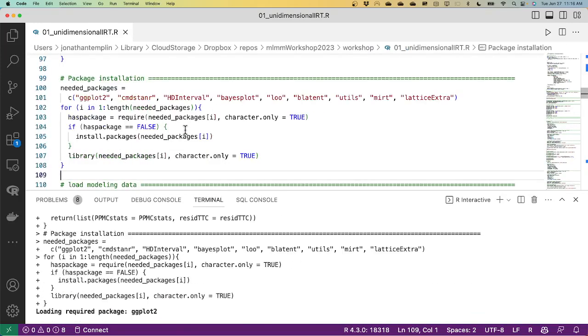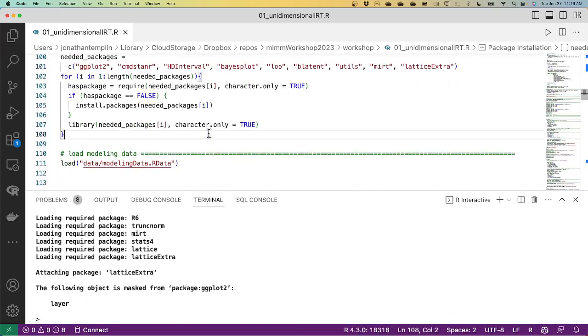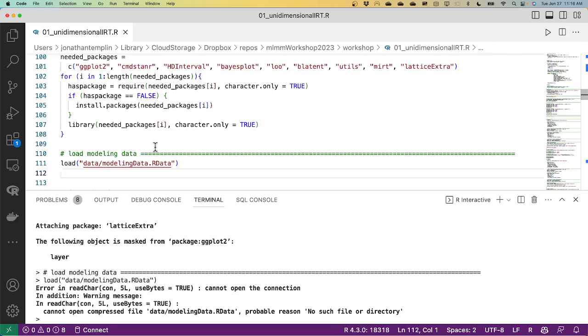MIRT package to do IRT. MIRT by Phil Chalmers is a great package. It has a lot of different IRT models. Many of you used MIRT before? Yeah, so I don't need to go too much into it. Here's our data. Oh, nope, that's not our data.